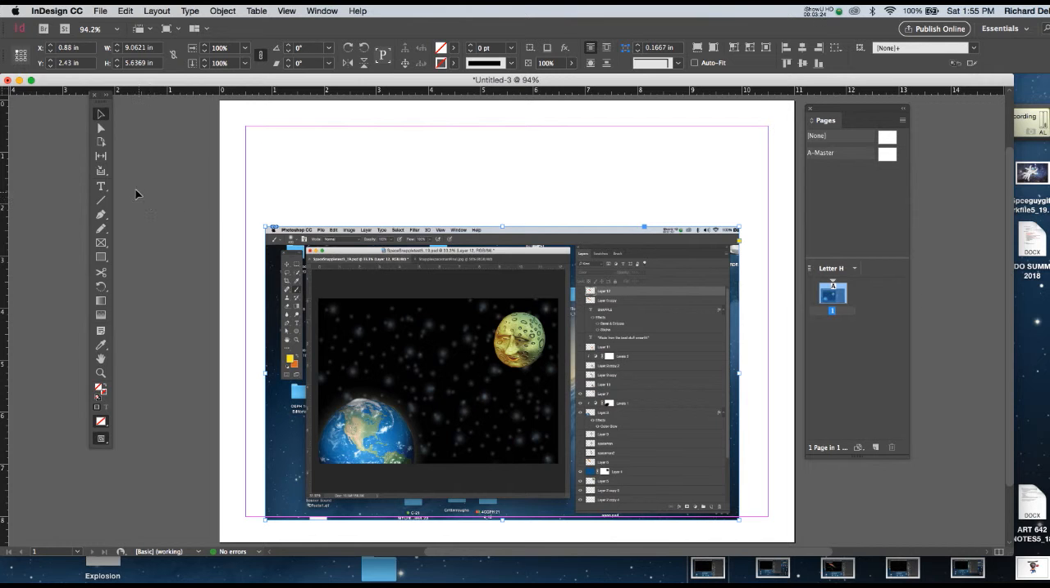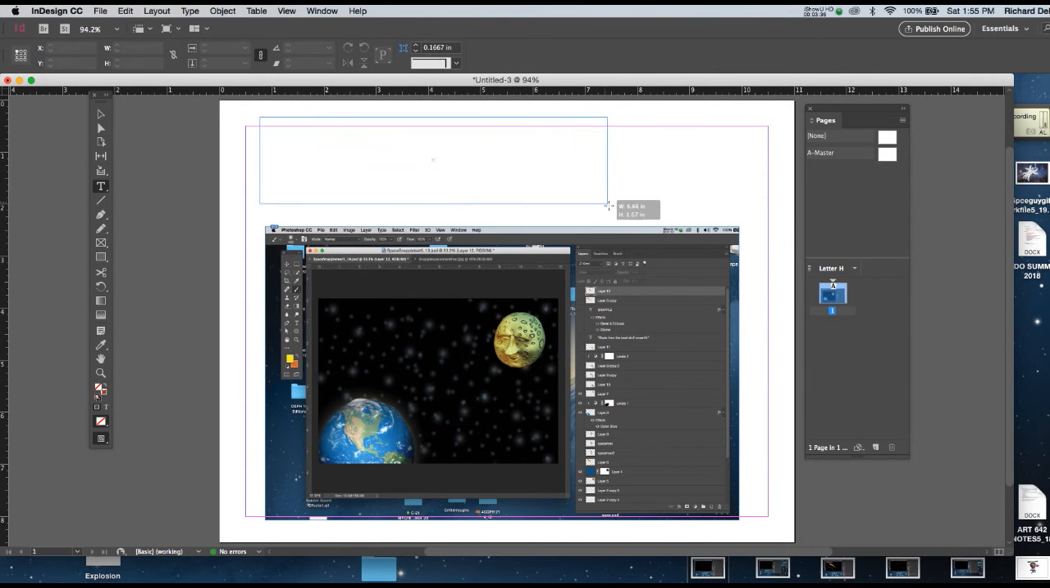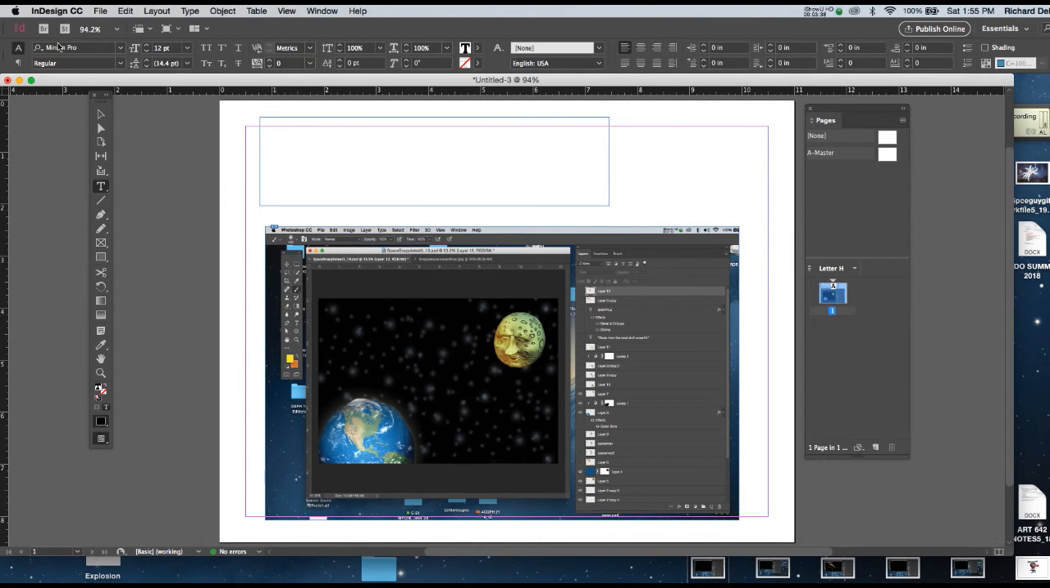As in Photoshop, I can click on the T, or I can hit T on the keyboard. Until I drag a text box, the option window here will not show me the functionality. So I'll click and drag a random size text box, and now the option window reflects all the changes that I can make for my text.